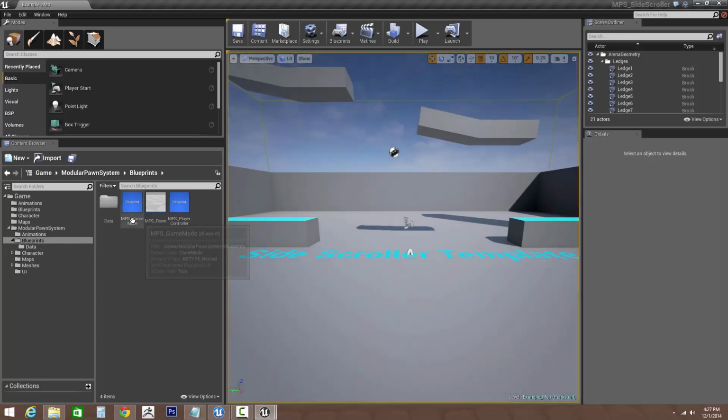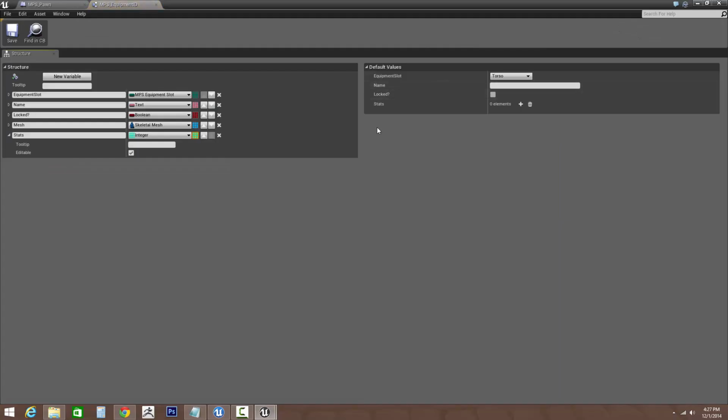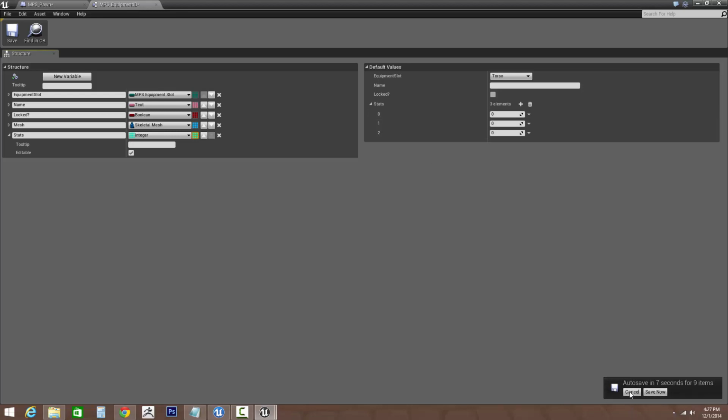Alright, the first thing we need to do is go into our data folder and under MPS equipment ID. Let's open that up. Now currently we have no elements in our stats. For this video I'm going to add three different stats. So our top one is going to be HP. Our second one is going to be strength, and let's say our last one is going to be intelligence. So we don't actually set the names in here, we just set the value for the stat.